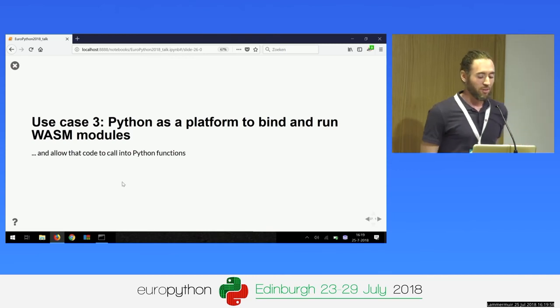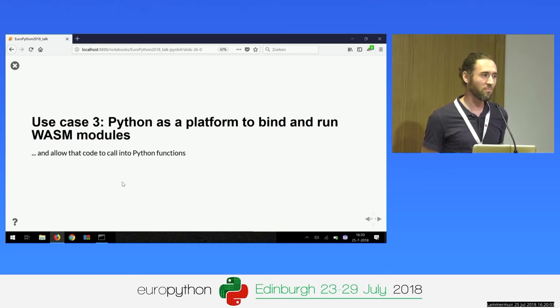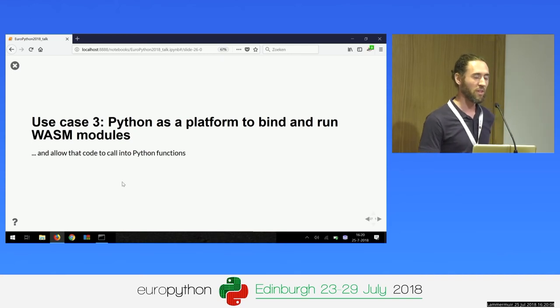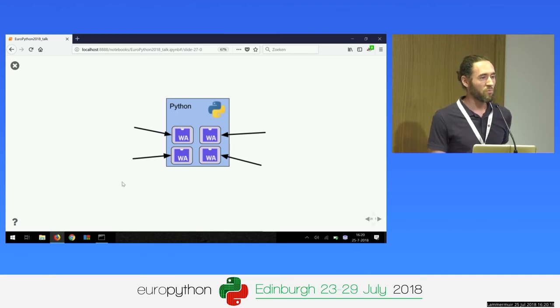So the final use case that I would like to present is to use Python as a platform to bind and run WebAssembly modules. We've seen that we can run and bind and execute WebAssembly modules in Python. But what if we take this further? What if we would make it possible to load multiple WebAssembly modules, possibly written in different programming languages, and bind them together? They have these very explicit interfaces. You can bind them together in Python, and then run them as one coherent application.